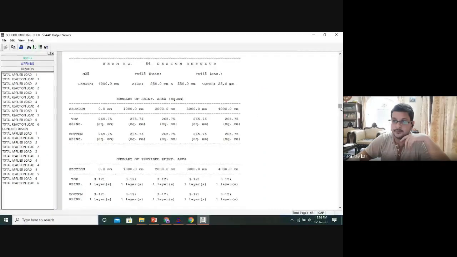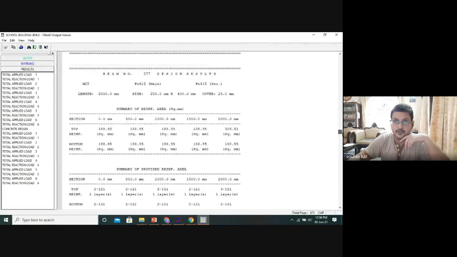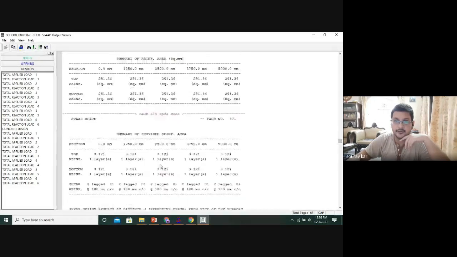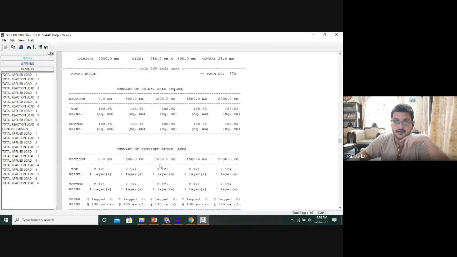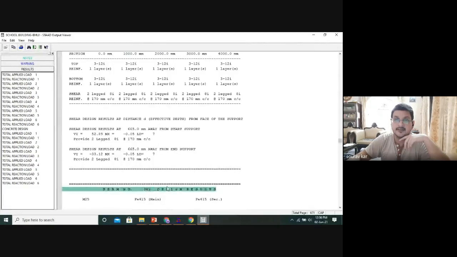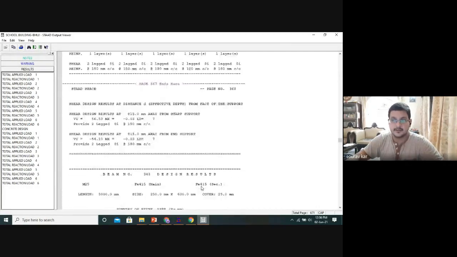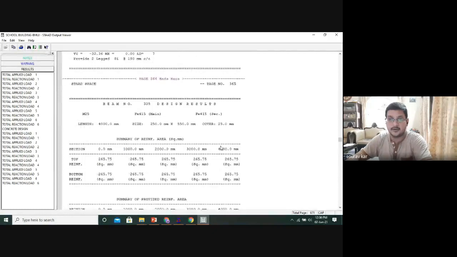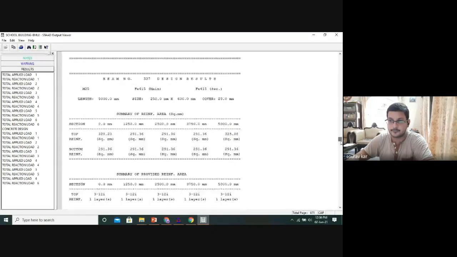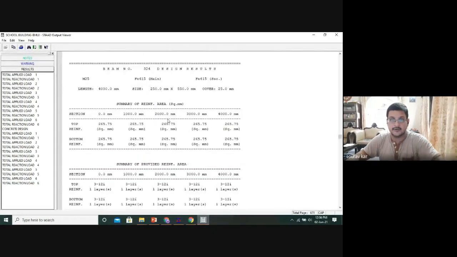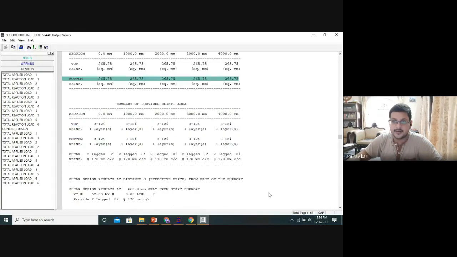Go to output file. We will check 324. So we will search for the beam number. It is 345. So we will proceed. 324 is very much near. Yes, 324. See, top it is 265. Bottom again it is 260.